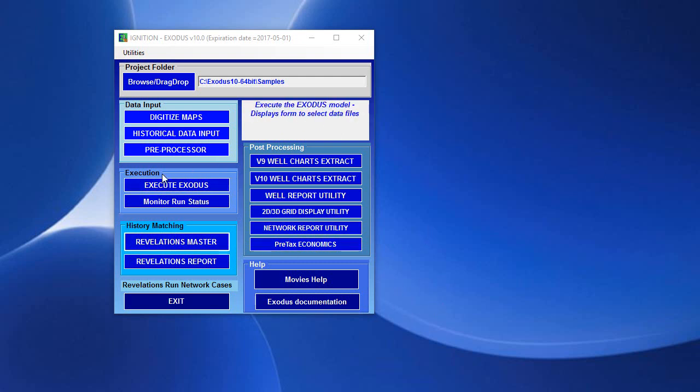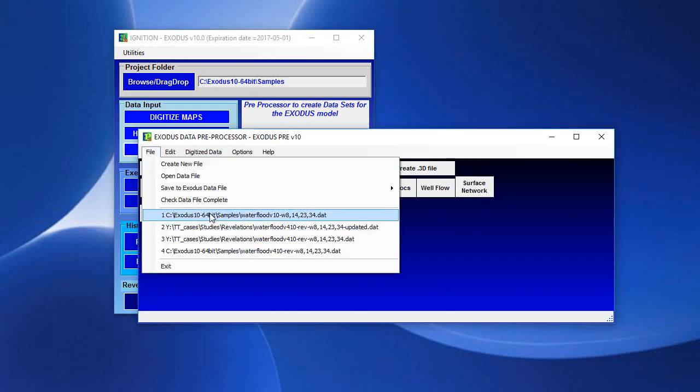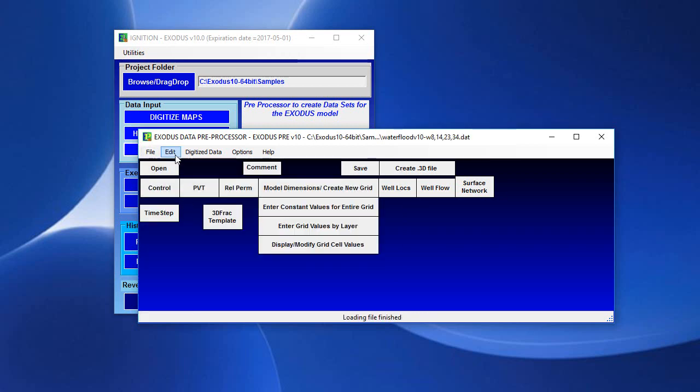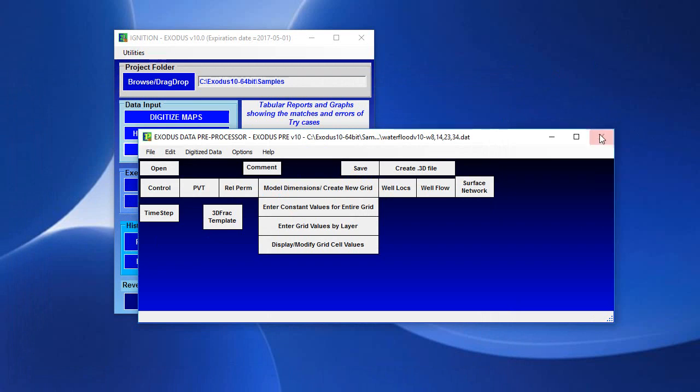So if I open up the base data file, the one from the preprocessor that we created in the previous example tutorial, in this base data file in edit regression parameters, we have specified for a certain number of wells, edit region numbers, and selected grid areas for these parameters.